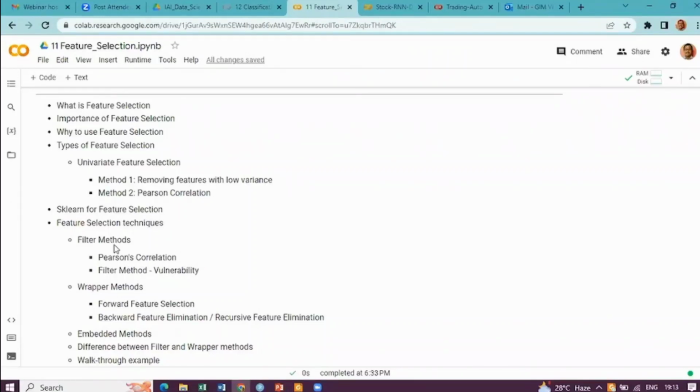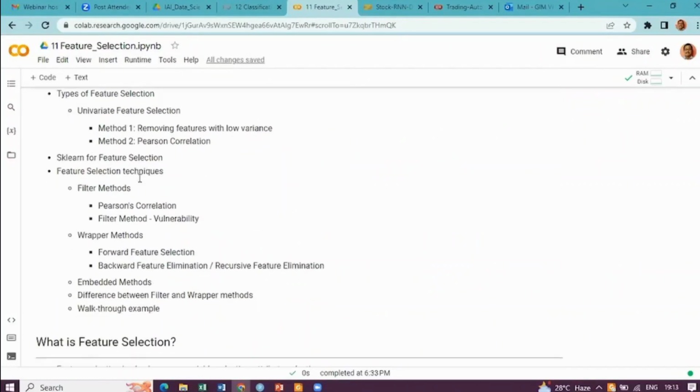So importance of feature selection, why to use feature selection. Then we talk about types of feature selection, both univariate and multivariate. It's like multivariate outliers and all those things. But in the univariate category, you would typically be looking at removing the features with low variance and highly correlated kind of features you would like to remove.